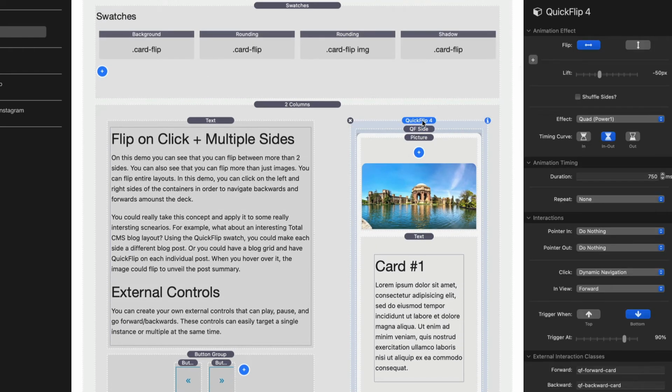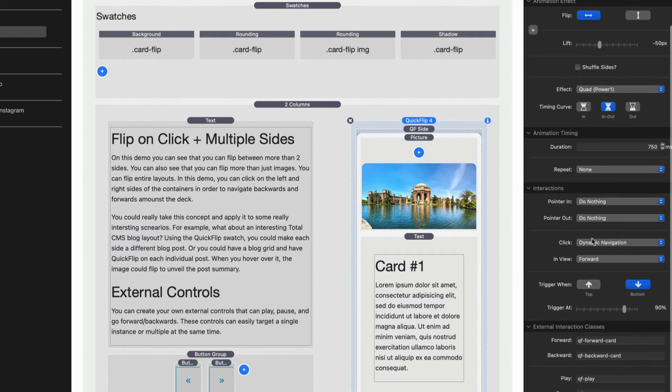And the animation here is pretty much the same, right? I just chose flipping. I have a -50 pixel lift. And here we are using the dynamic navigation on click, which I kind of skipped over earlier. And so what is that?